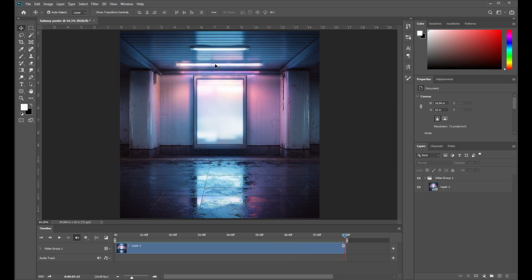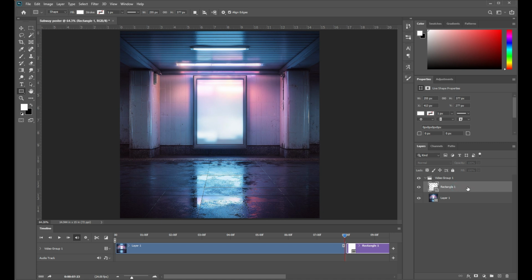Look, this is a blank video. Now place your design here. At first, select the rectangle tool and draw a rectangle for smart object. Now select the rectangle shape.